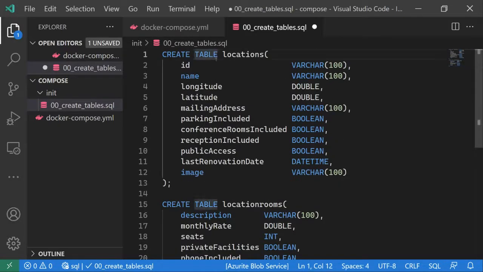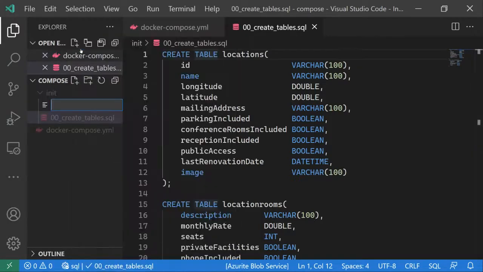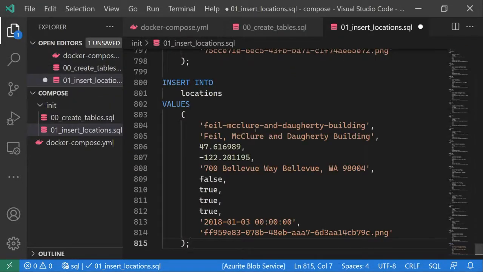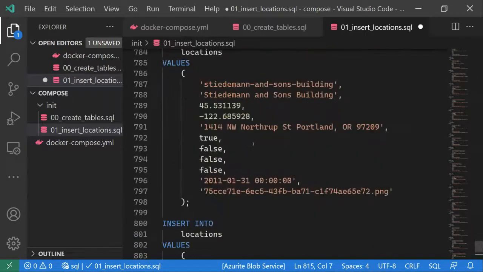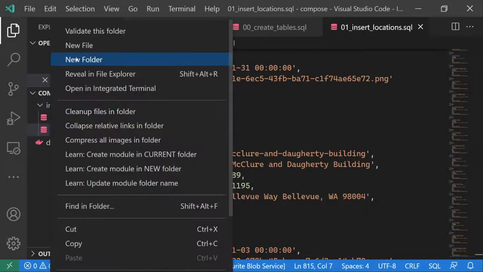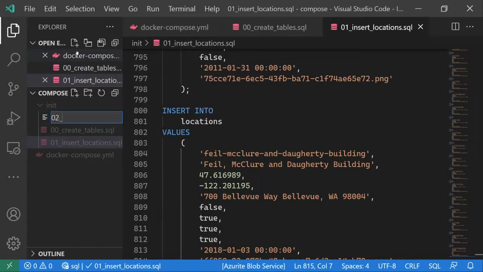So this is my create tables.sql file. I'm going to have 01. Since it runs the init scripts in alphabetical order, I put numbers in front so I can control that. Insert locations.sql. And this one, I'm going to just copy and paste all 48 of my locations in. It's just a SQL command that inserts locations into that locations table. And again, it's not really important what the SQL commands are doing. I'm just letting you know what it is.